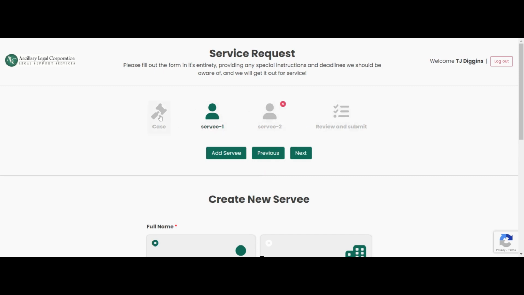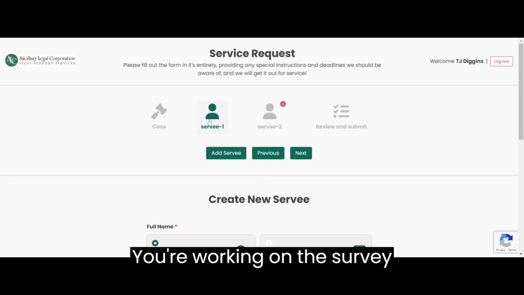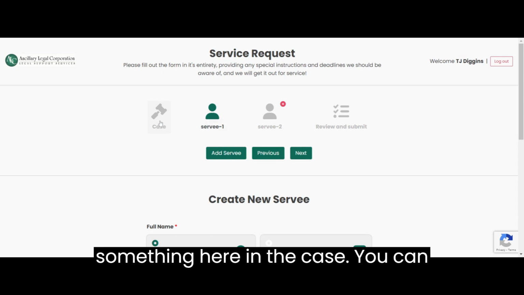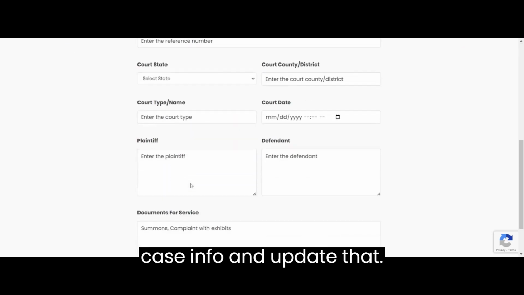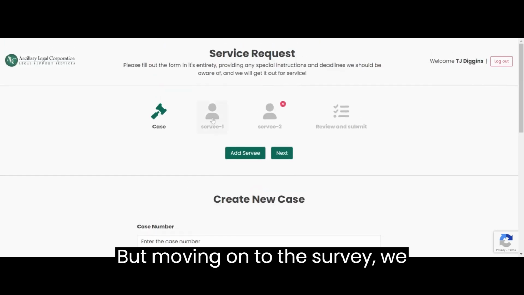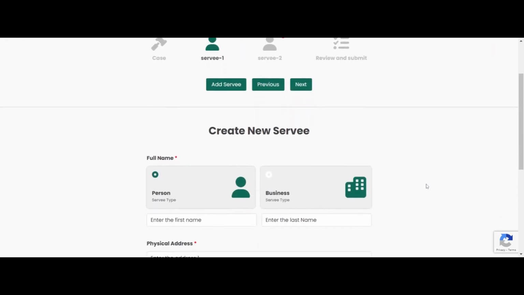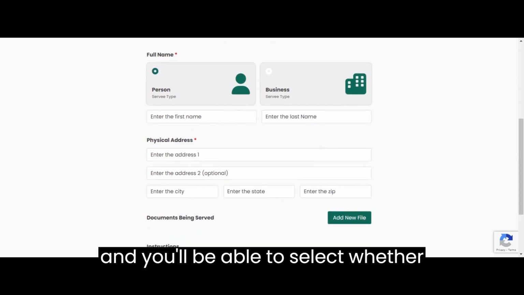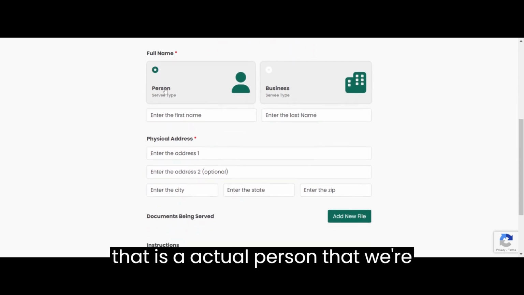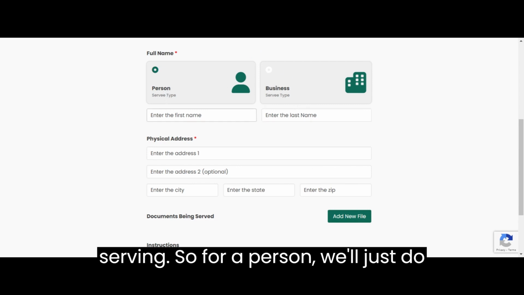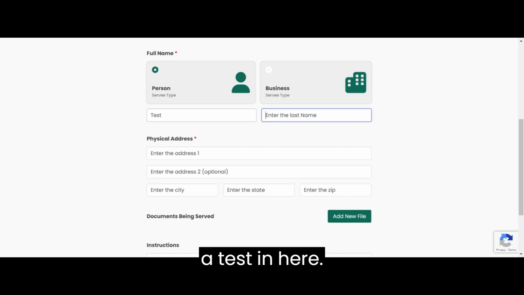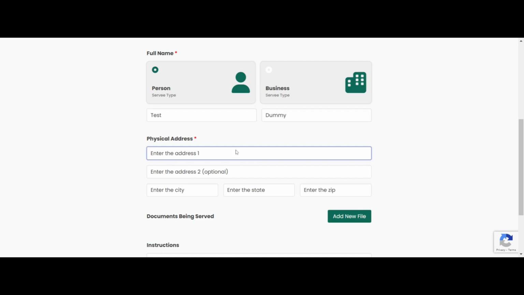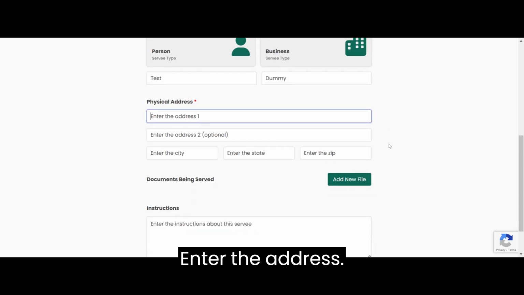We've already done the case information, but you can jump back and forth. So say you're working on the Servee information, but you wanted to update something here in the case, you can always just hop back over here to the case info and update that. But moving on to the Servee, we will scroll down here and you'll be able to select whether that is a actual person that we're serving or a business that we're serving. So for a person, we'll just do a test in here. Enter the address.